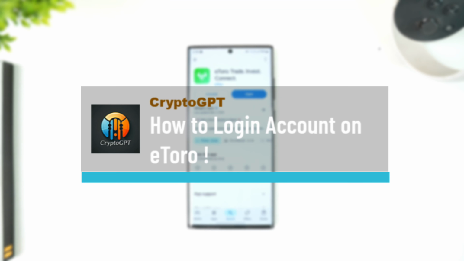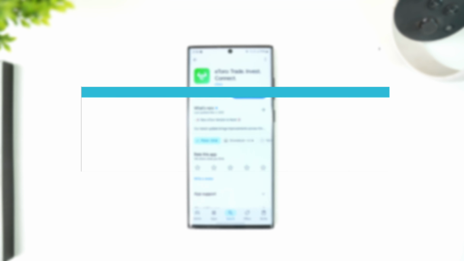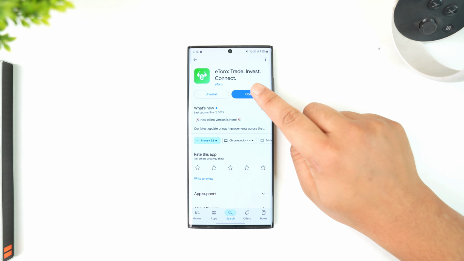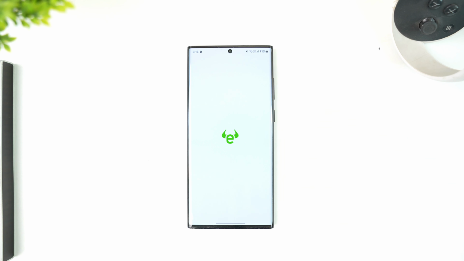How to log in eToro account. So if you wish to log into your eToro account, it's actually very simple for us to do so. First of all, make sure you launch the eToro app, and this is normally the type of interface that you're going to be able to see.